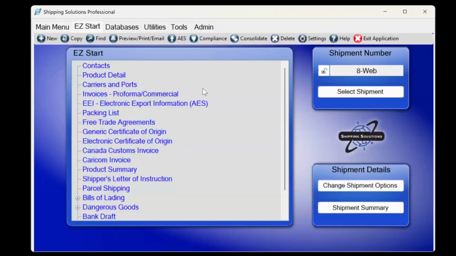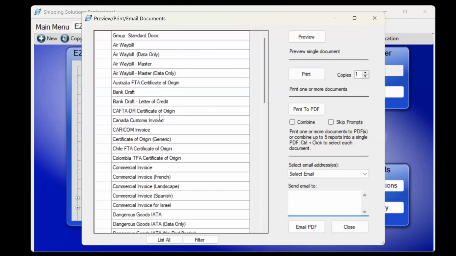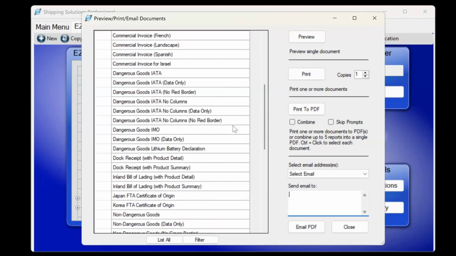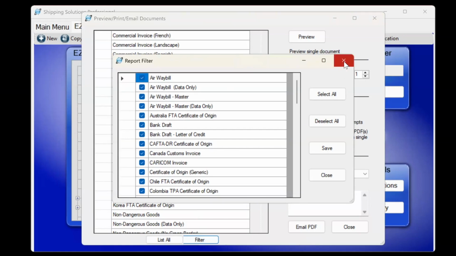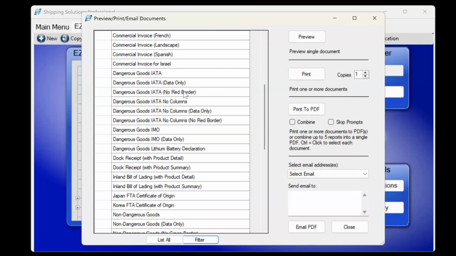The first change that I want to tell you about is the updates to the IATA Shipper's Declaration of Dangerous Goods. The changes made to that document took effect on January 1st. So if we just take a look at that, now this is our list of documents. It's very long, so hopefully you all know about this filter button. If you click the filter button, you can uncheck the documents that you never use so that you can look at a much shorter list when you go to the preview print email button. But I have all of them displayed here.